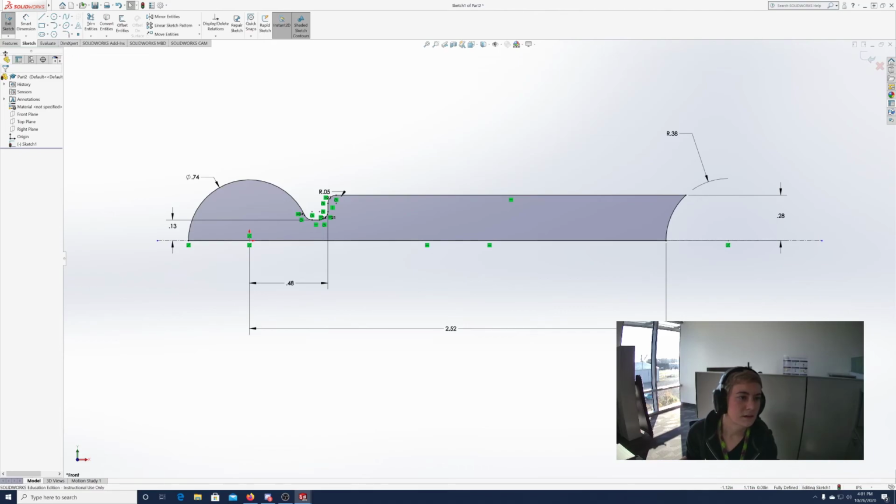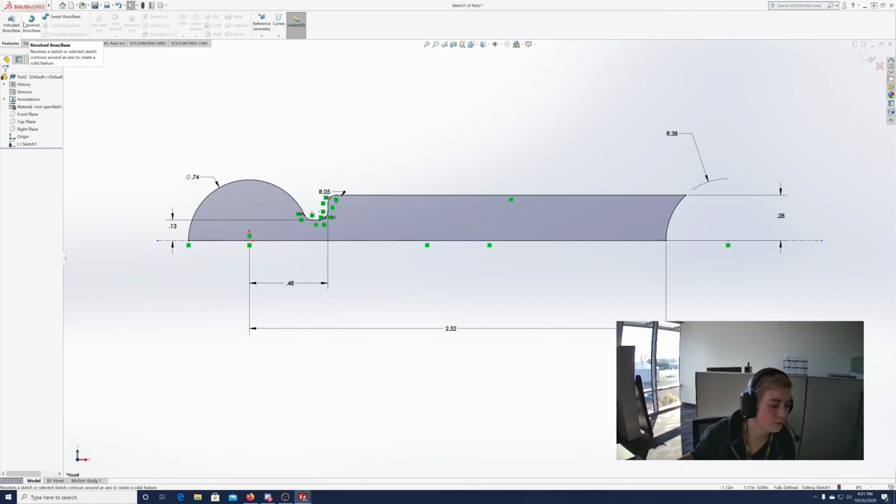So the next step, we're going to go over to the Features tab, and we're going to do Revolved Boss Base. So we haven't used this one yet. It's basically like extruding, but it revolves your sketch, so your beginning sketch is going to be a cross section of a round part. If that kind of makes sense, you'll see once I do the revolve here.